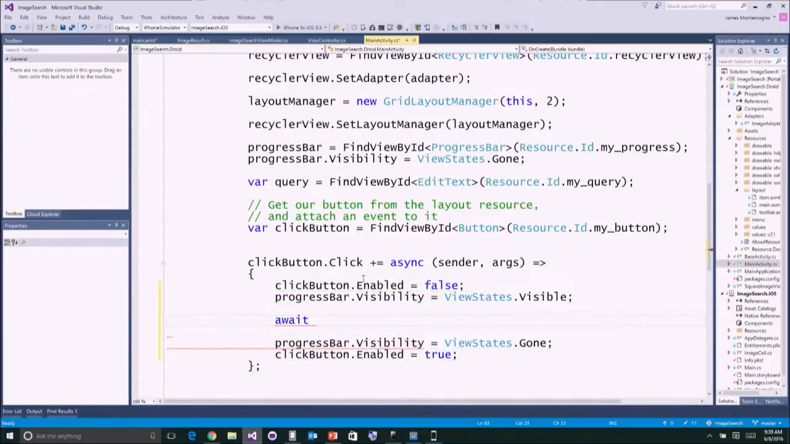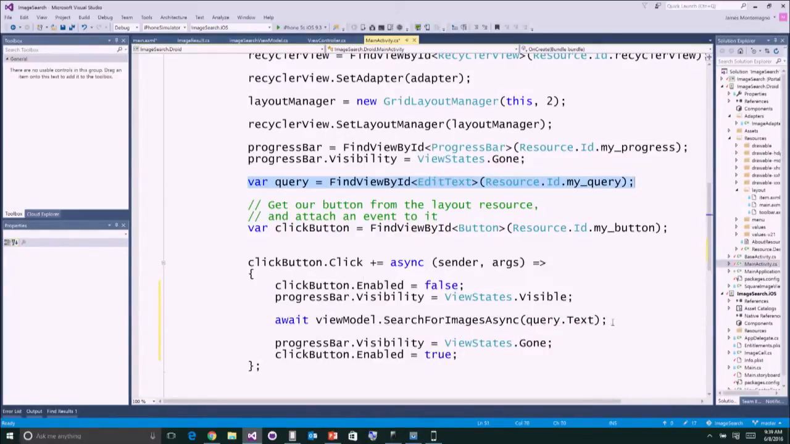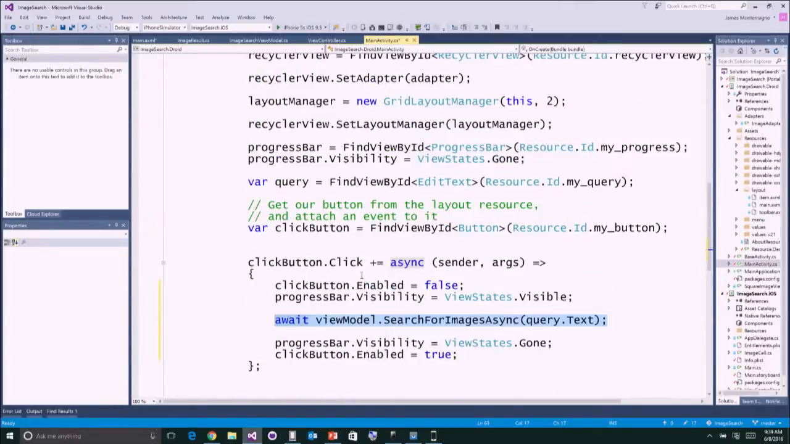So I'm going to say await view model dot search for items async, and I'm going to say query dot text. There we go. You see here I was finding that edit text where I enter the text, and I'm going to pass it over to my search. So not very much code at all inside my code behind here.